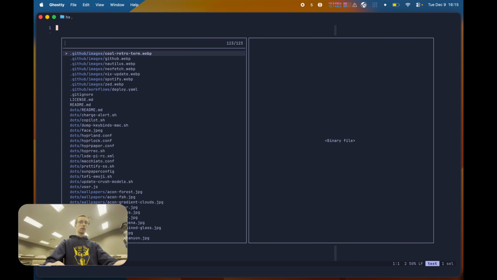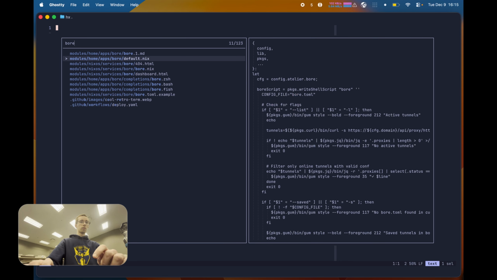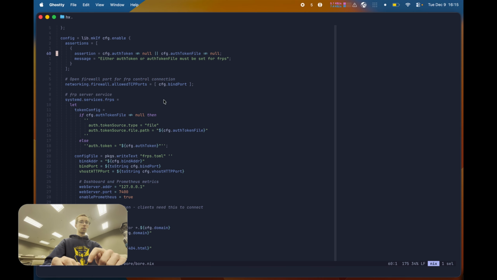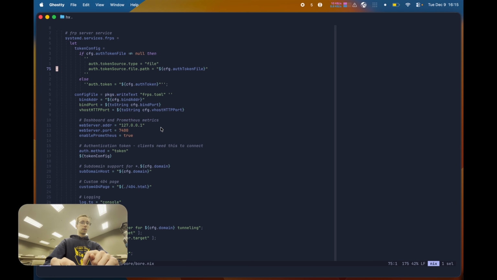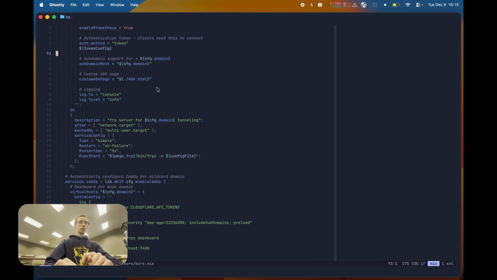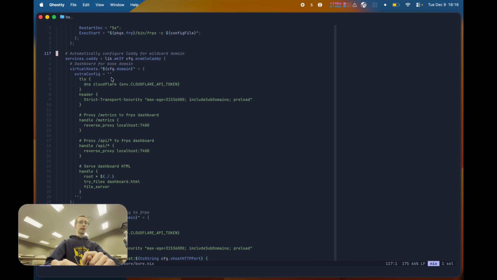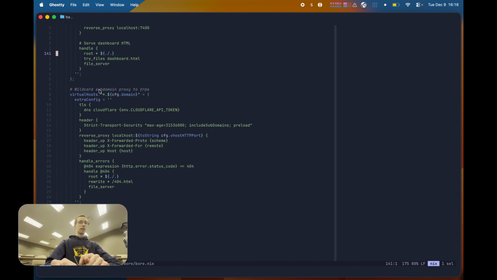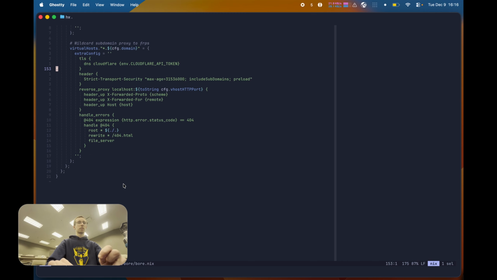Okay, so then if we go to bore, the service backend is over here. This is just like a little wrapper around Caddy. So we configure it. We create a little config file and open the TCP ports, and then just have Caddy proxy metrics and API and stuff, and then serve the dashboard HTML. And then for the virtual hosts, we just redirect it. If we catch a 404 from FRP, then we just redirect it to the 404 page, and it works shockingly effectively.